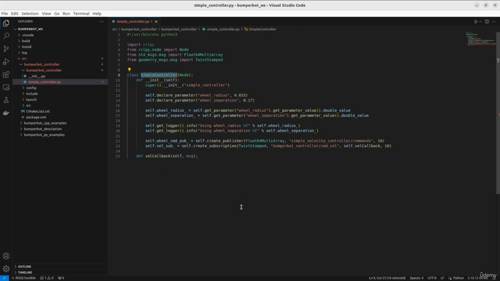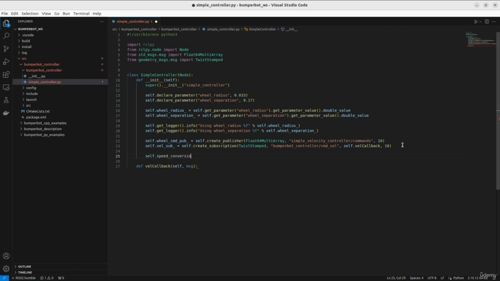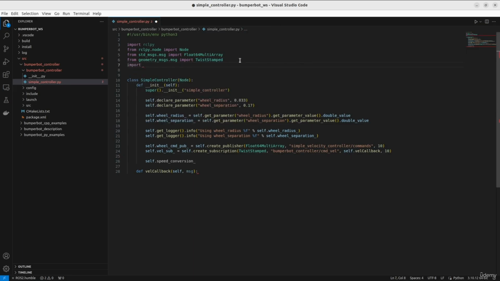And let's do it by defining the matrix that we are going to use to convert the velocities from the robot's reference frame to the rotation of the wheels. And so let's create a new variable that will do this. And let's call this one speed conversion. And to implement a matrix in Python and also to perform some operation with matrices, there is a very useful library available in Python called NumPy. So let's import this library. Let's import NumPy and let's give it a name np.